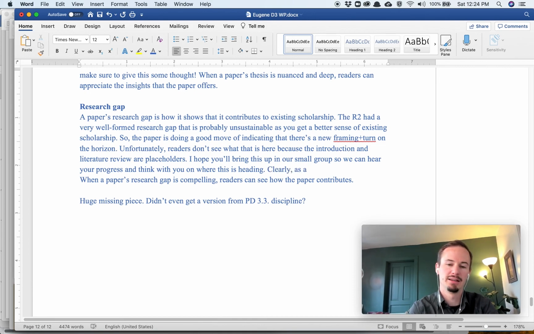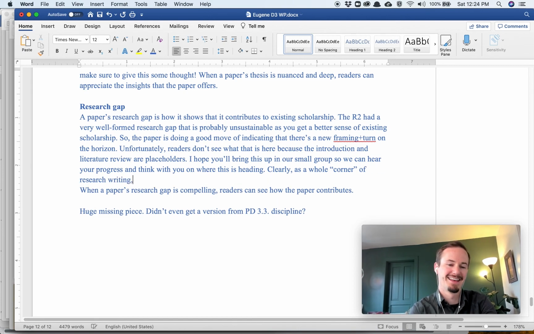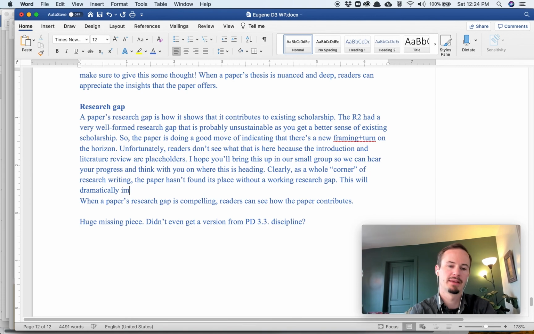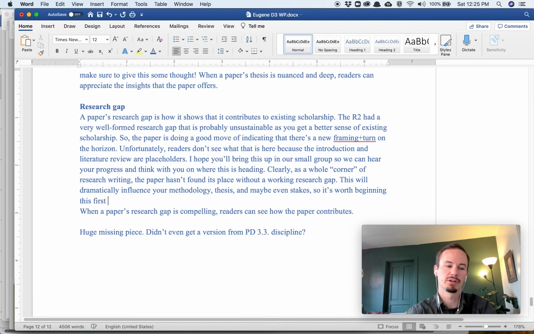Clearly, as a whole corner of research writing, the paper hasn't found its place yet without a working research gap. I just want to highlight, this is basically the first thing. It's the last thing I put on my list, but it's the first thing he needs to work on. So I'm going to say this will dramatically influence your methodology, thesis, and maybe even stakes. So it's worth beginning this first so it can percolate through the rest of your paper.